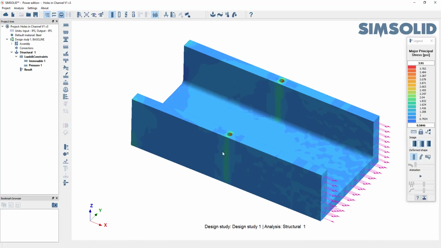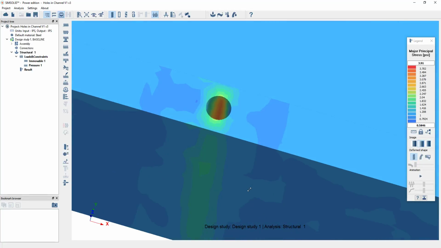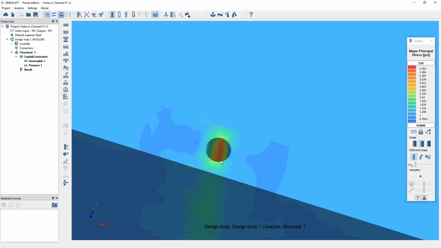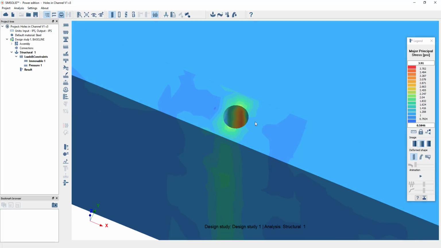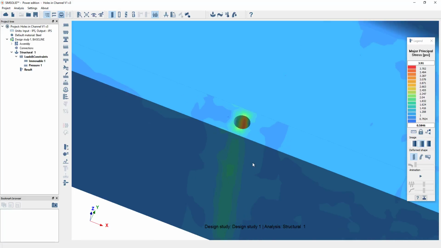Let's just zoom up here. And you can see that we get a very nice detailed stress concentration in that hole, in spite of the fact that we didn't do any local remeshing around the hole or anything like that. So very fast and accurate.